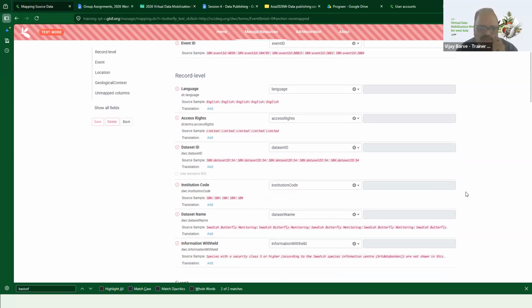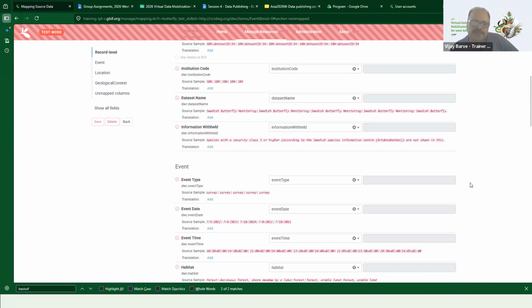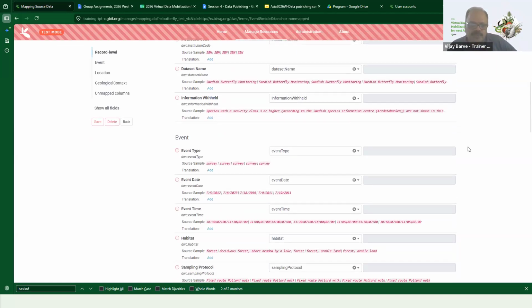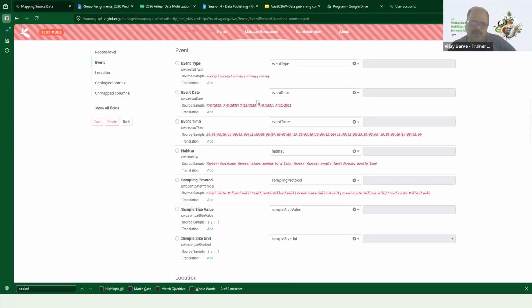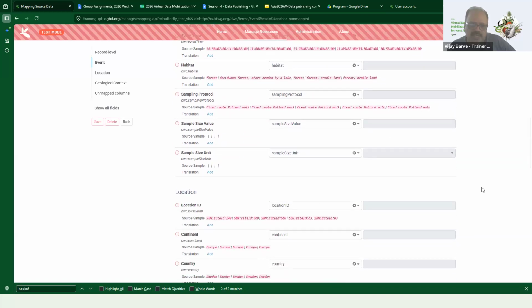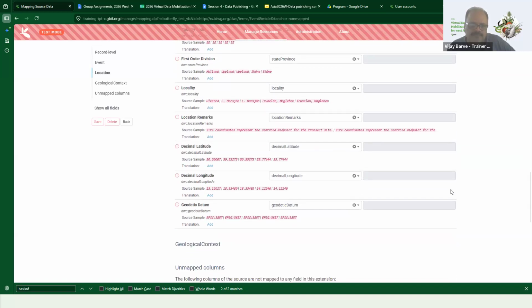Access right looks good. Dataset ID, they have provided some. Institutional code is provided. Dataset name is provided, which looks good. Information withheld, there is a write-up on what they have done. So that looks all right. Event type, event dates, they look all right. Yeah, event time. So all these details are fine. So I can say that, okay, these are good.